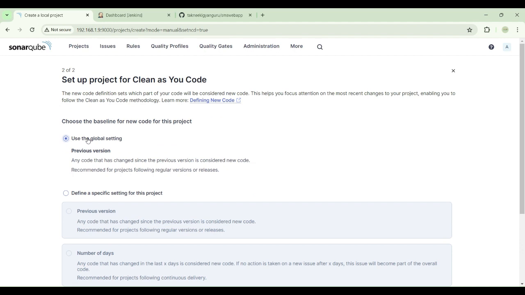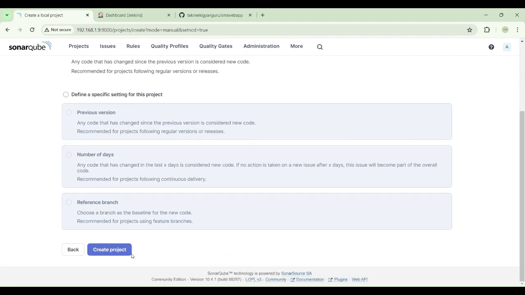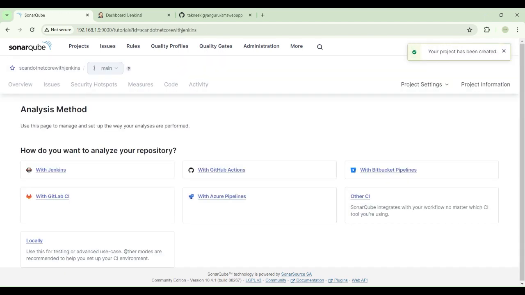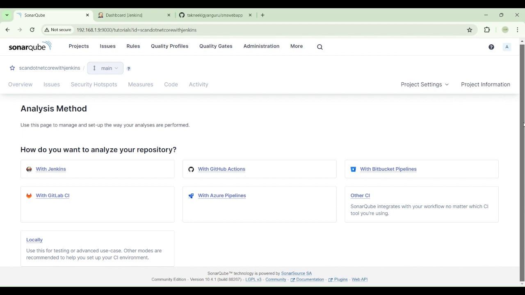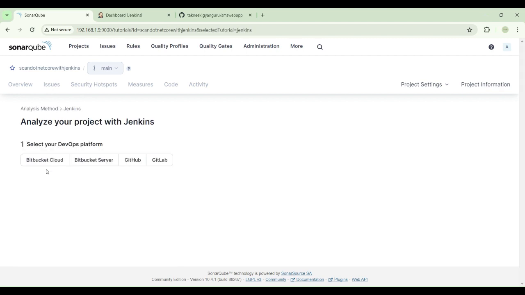Again, you can use the global setting and create a project. Okay, that's done. So once we create a project, now it will ask for the analysis method we discussed, right? With Jenkins, GitLab CI, GitHub Actions, Bitbucket pipeline, or Azure pipeline, right? So in this video, we want to integrate with Jenkins. I will click on the Jenkins.